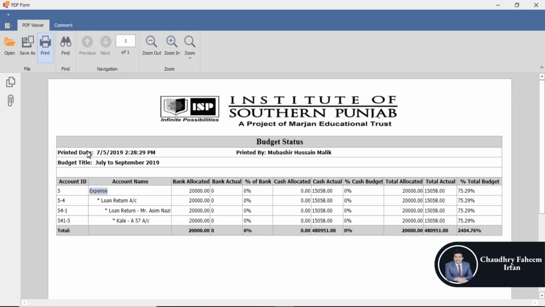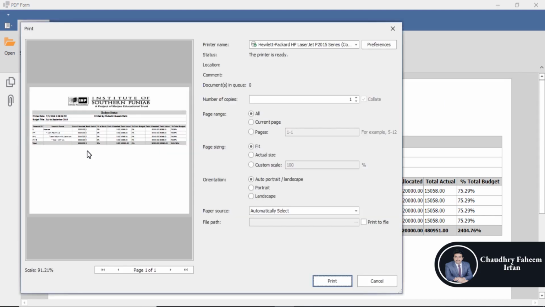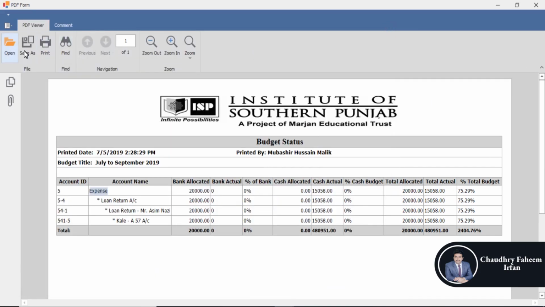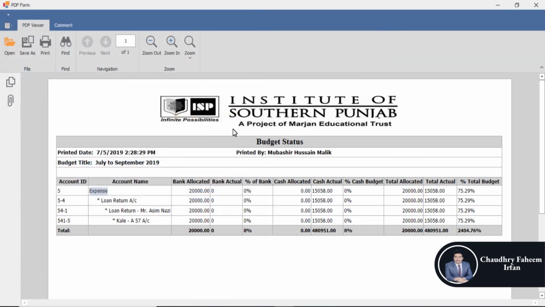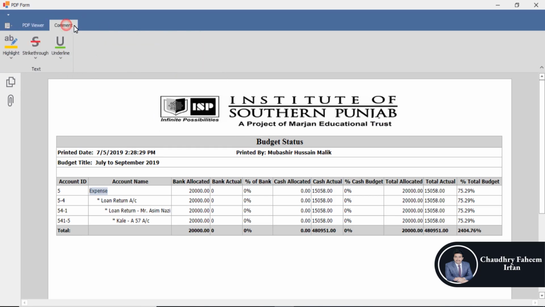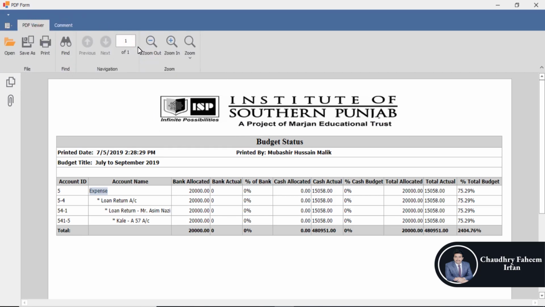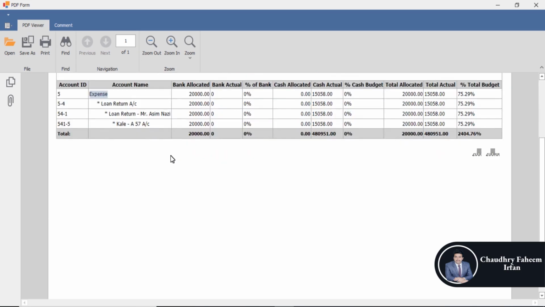You can print the page, set the properties, number of copies, current page, or you can save as file. You can save this file with another name or with another type, and then you can also select page like second page, but in this file there is only one page.